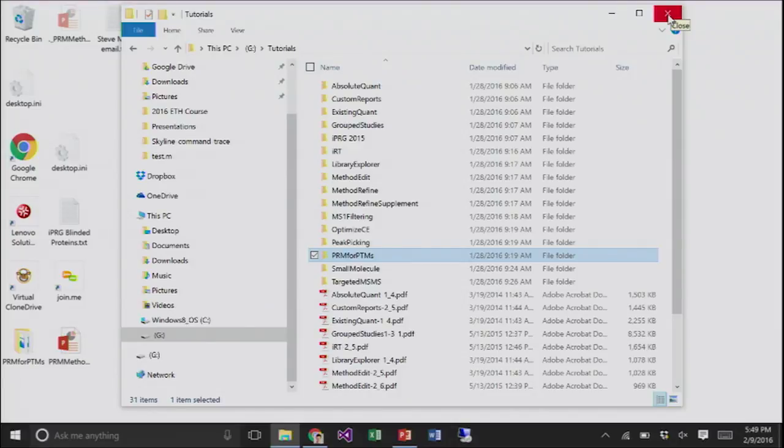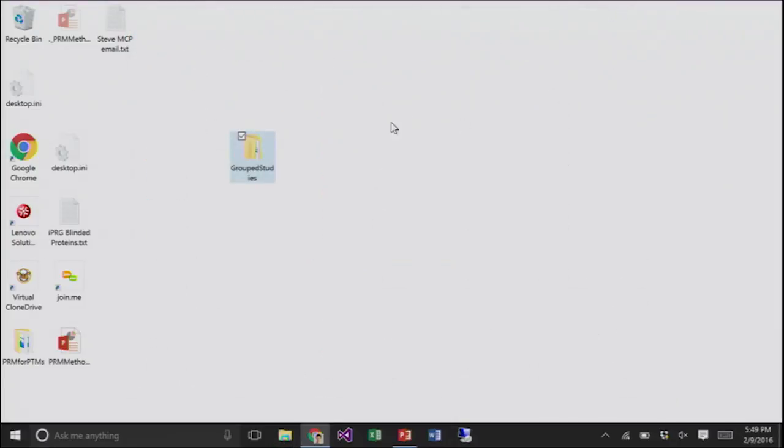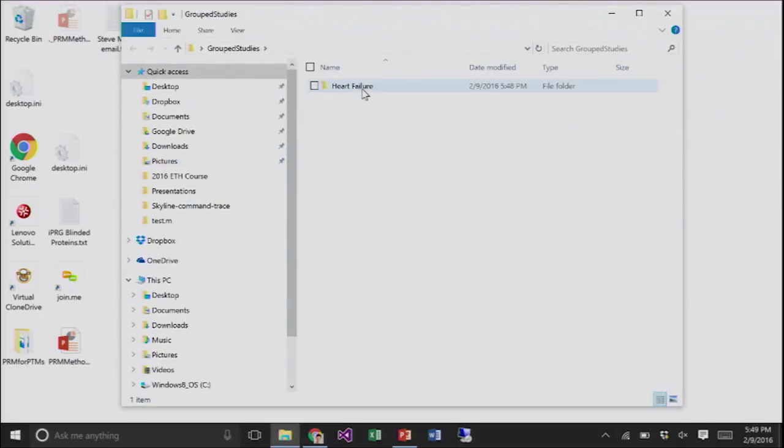Okay, so let's go ahead and take a look at this folder. Inside the folder, you'll see this heart failure folder. And inside the heart failure folder, there is a ratplasma.sky.zip, and that's a shared Skyline file. Has anybody shared a Skyline file yet? Okay, we got one person. Well, we're going to do it. Don't open this because that's the fully processed data set that we'll start looking at the end of this.